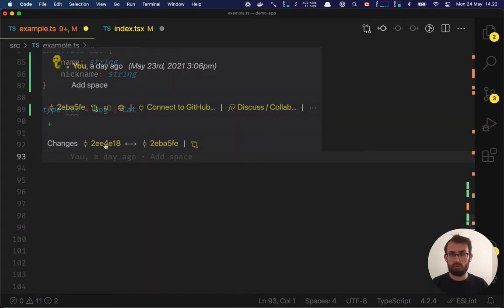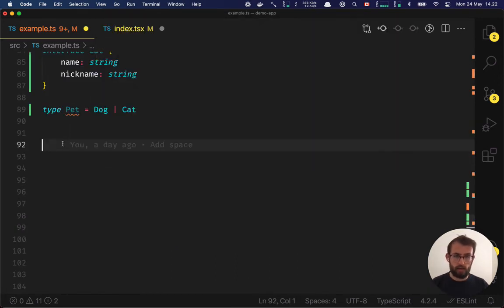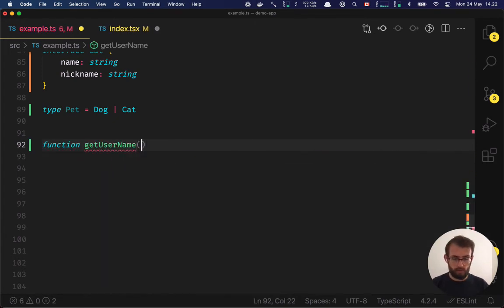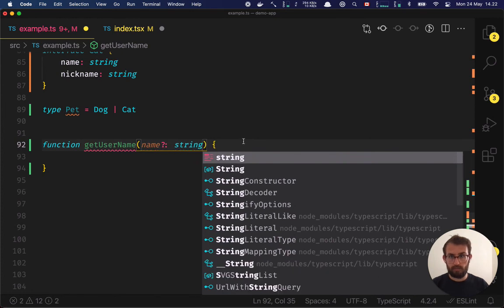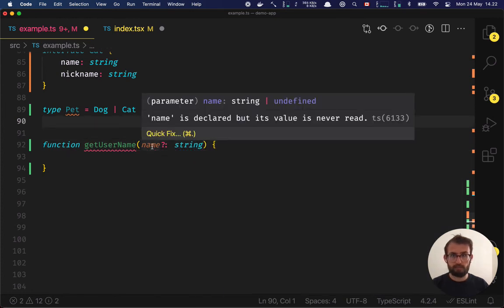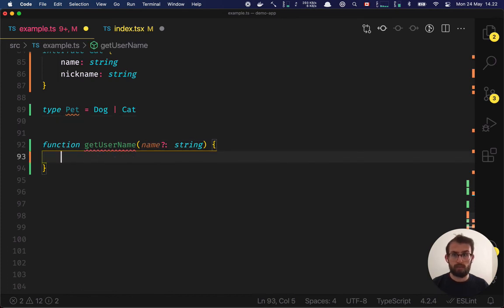The same is true when we're writing an optional function. So if we create a function here called getUserName, and that takes a name which is optional and of type string, and we hover over that, we can see name is either string or undefined. So you would simply handle those cases where you need to.